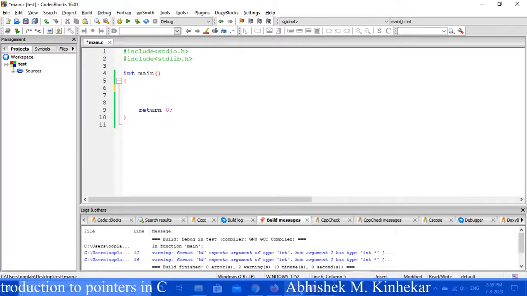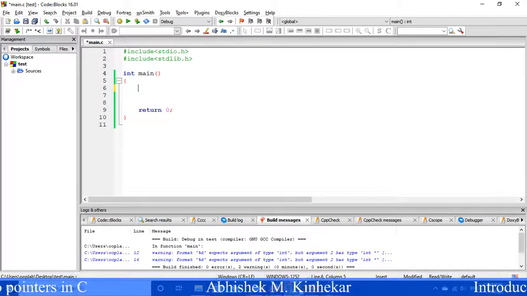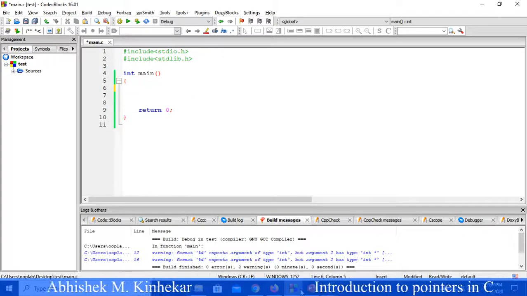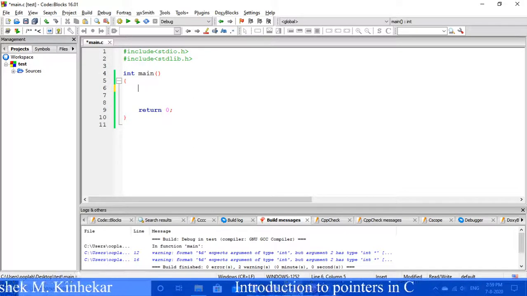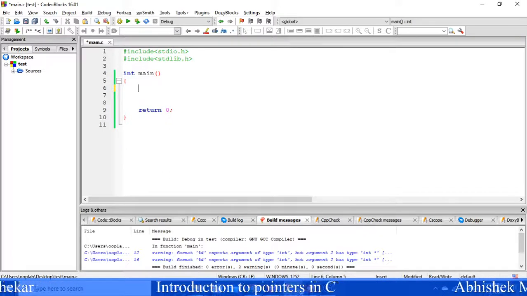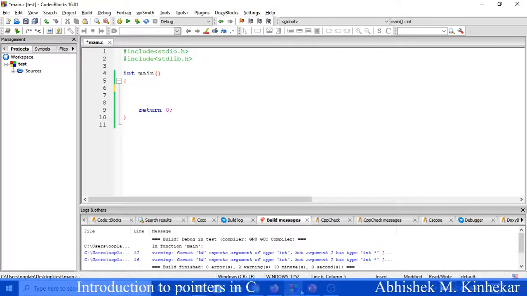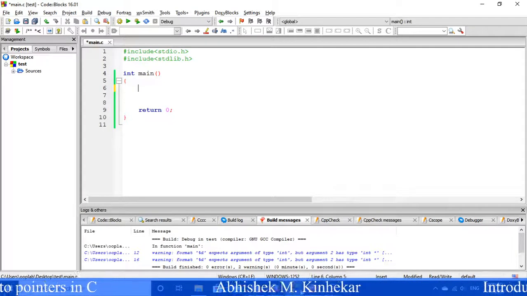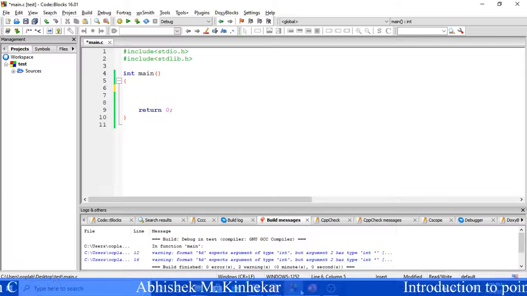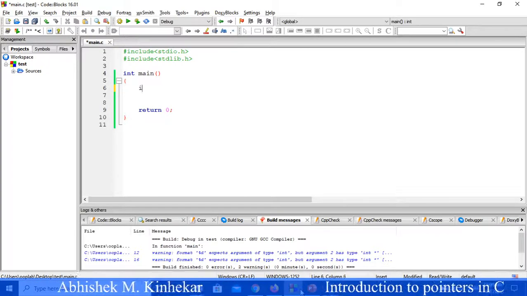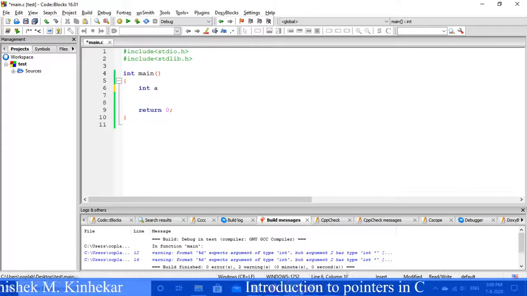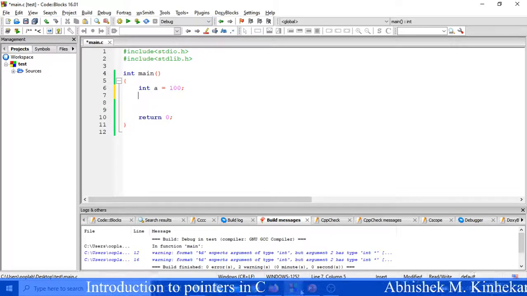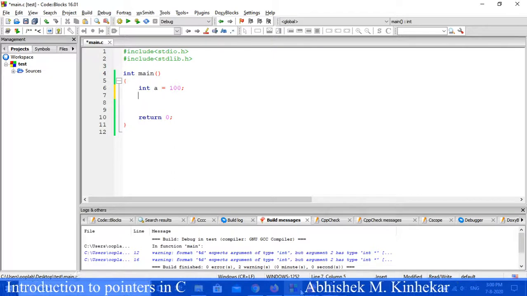Here in Code::Blocks, we are going to create a simple variable, a pointer to access that simple variable, and a few operations which are permissible on those variables. So let us start with the declaration and initialization of a simple variable. How do we declare and initialize a simple variable? Let us just take int a = 100;. This is how we declare and initialize a simple normal variable.